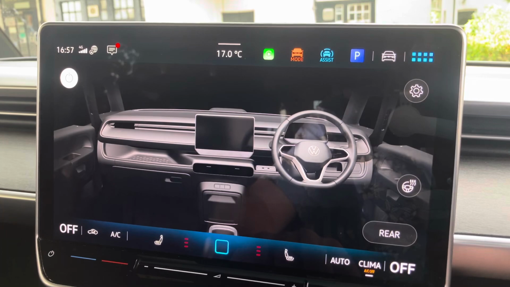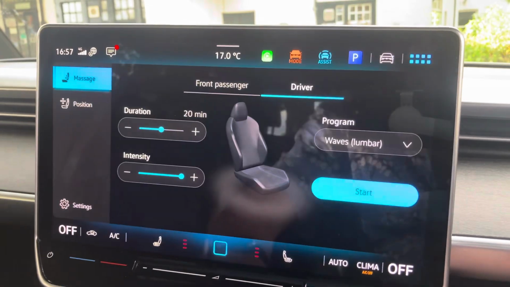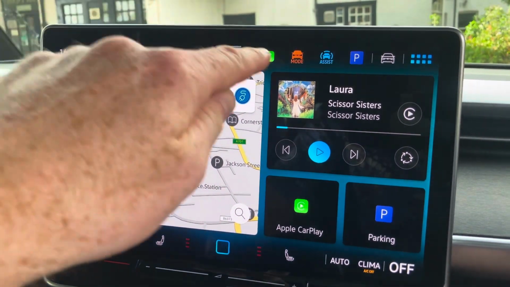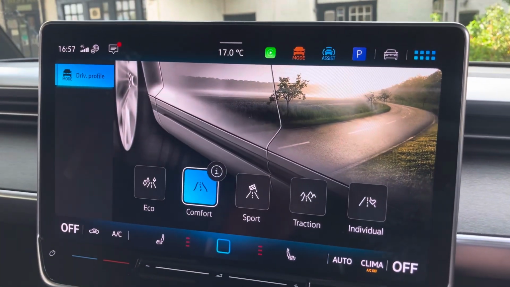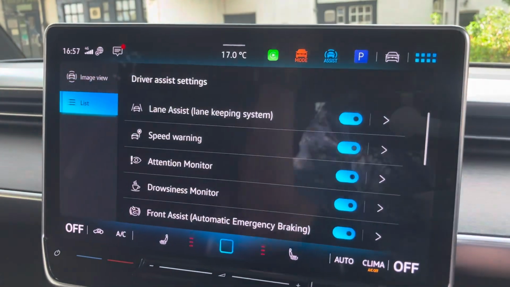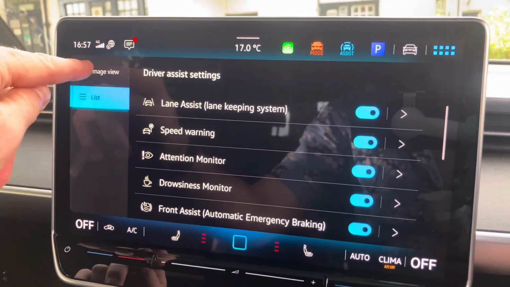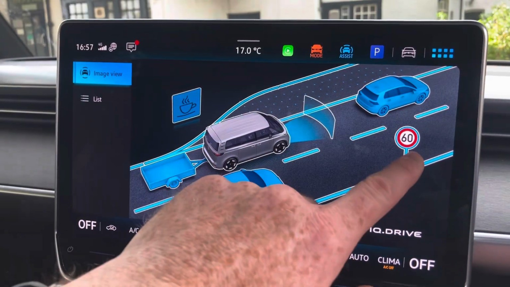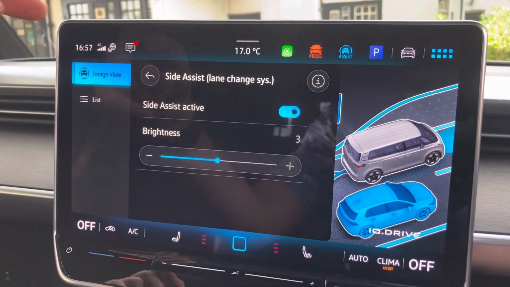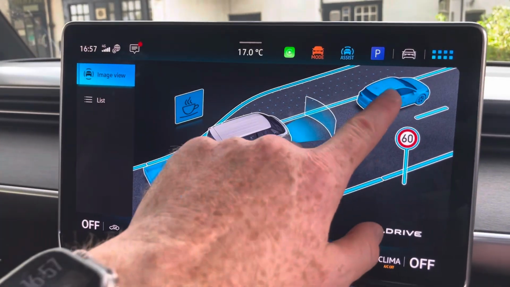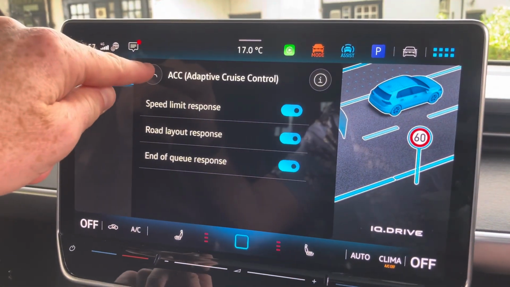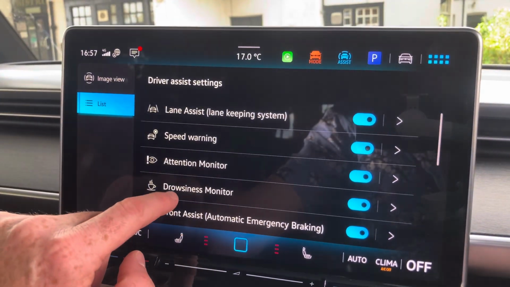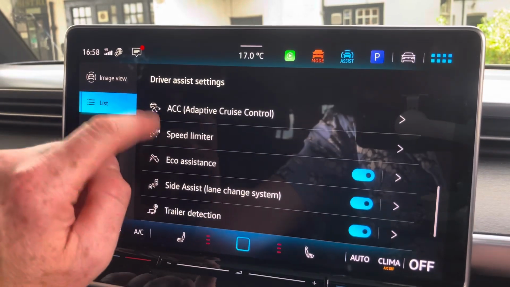Along the top there's the clock, temperature and any messages that pop up. There are also some shortcuts which again you can configure. So driving modes are up there. All the driver assist settings which you can have in either as a list view or as an image. I find it easier to use the list view than the image one, but each to their own. There's all the options for that.